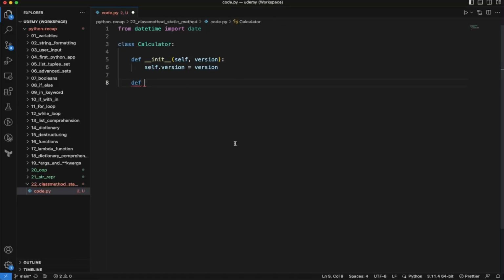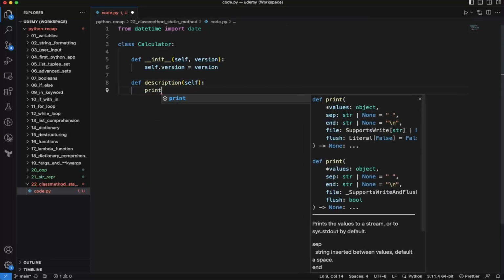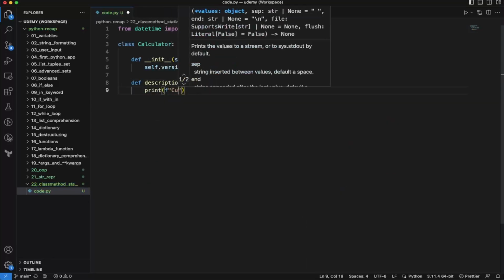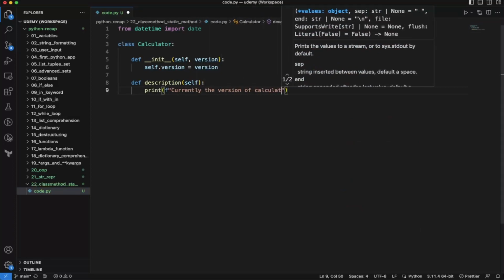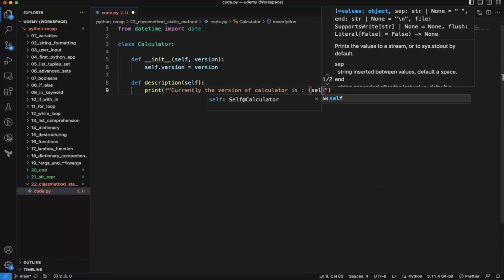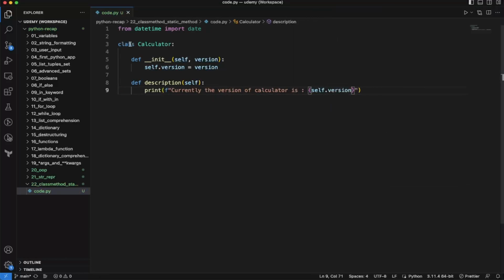And then let's have a description. Now we'll have an instance method called description, which will take self, and here we'll print using an f-string: currently the version of calculator is self.version. We have a class called calculator, and we are instantiating this class in the constructor. It's taking the version, and we're setting this version on the instance of this class. If a method inside this class has self in it, then we regard that as an instance method.